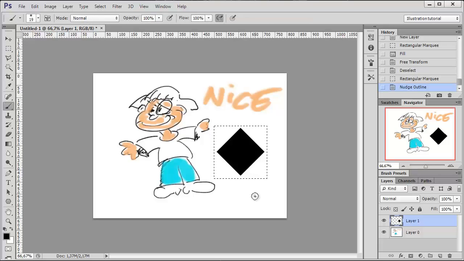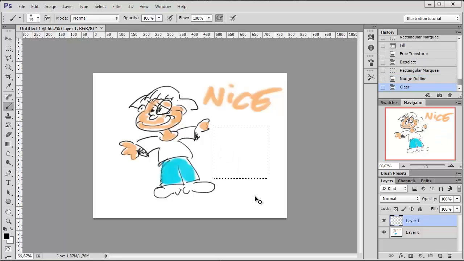At this point, we can just delete everything we created so far on this layer 1. So the selection is still open. I just press delete and deselect, Ctrl plus D, everything is gone. Now let's see if we can use our new brush already.